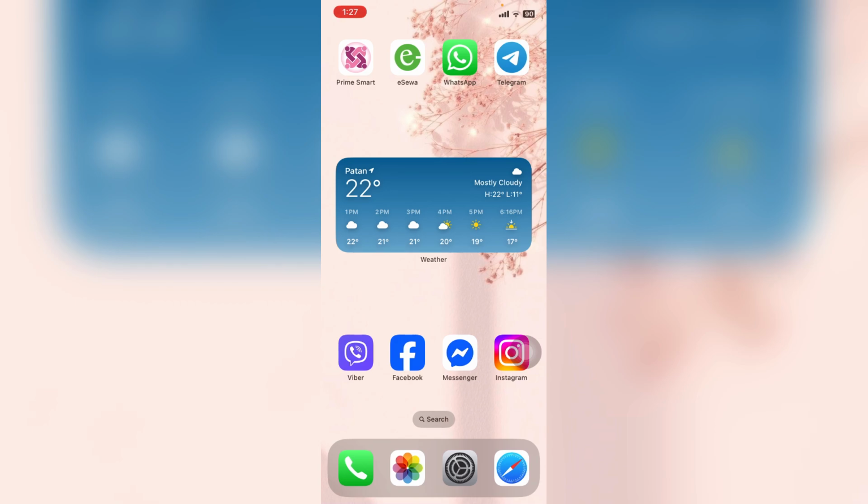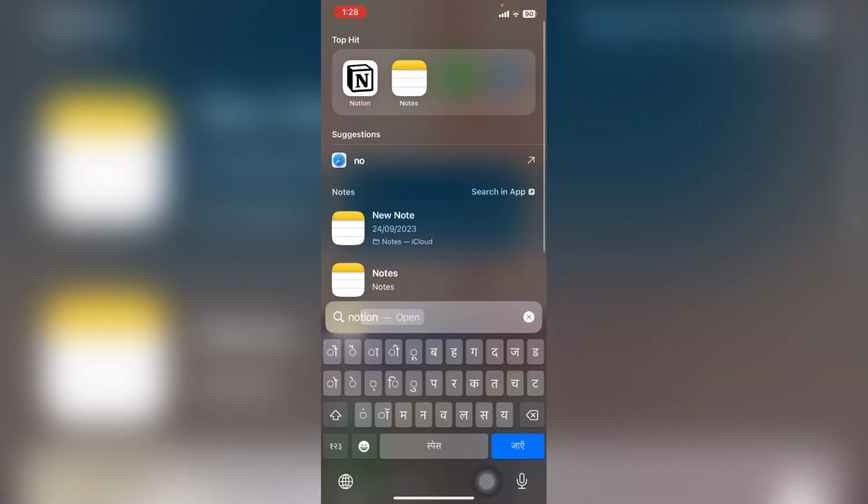First, make sure that you have downloaded Notion on your phone. If you are an iPhone user, simply go to App Store and download this app from there. And if you are an Android user, go to Play Store and install Notion on your phone. After you have downloaded it, simply click on search and open Notion.